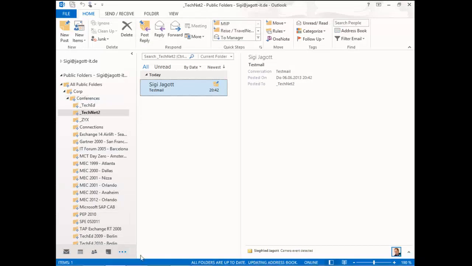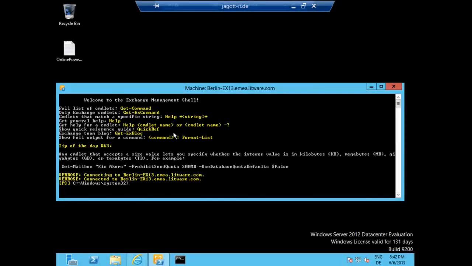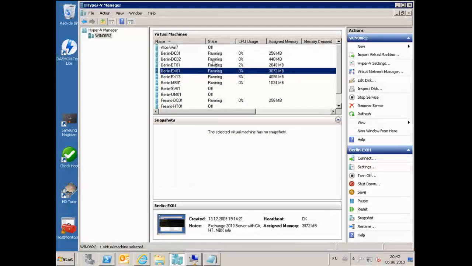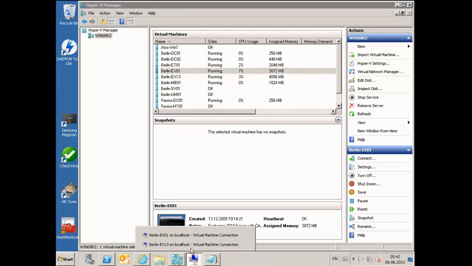As I said, this is 200 megabytes in size, so I have a fair amount here. Roughly, I think that's a couple of hundred folders, just for testing purposes. So this is my demo environment. It basically runs on a couple of virtual machines. I have Exchange 2010 in there and Exchange 2013.